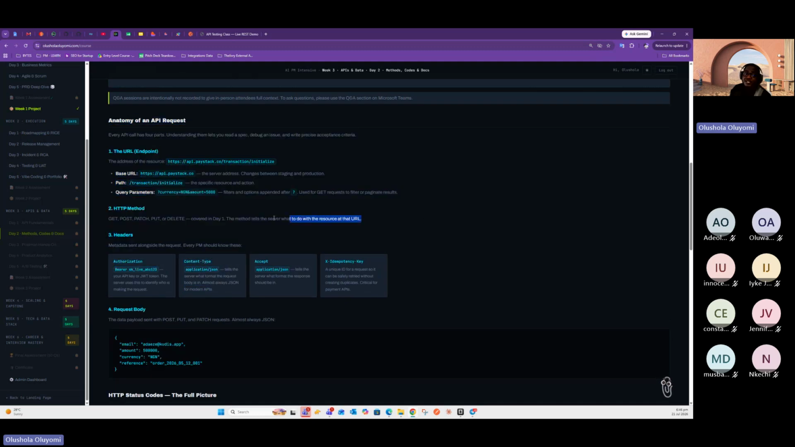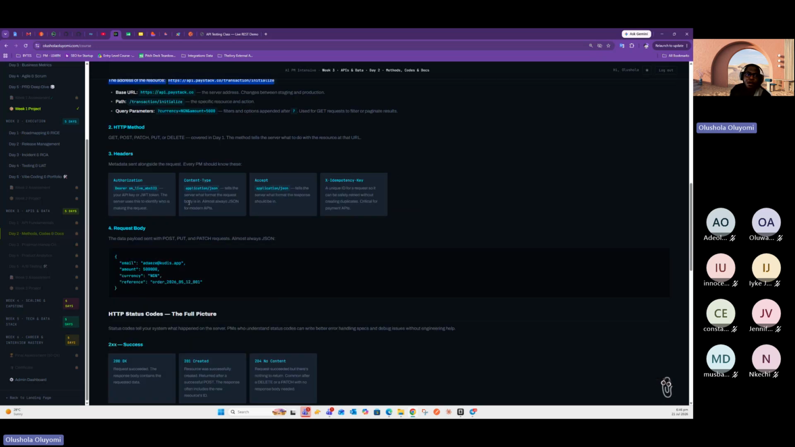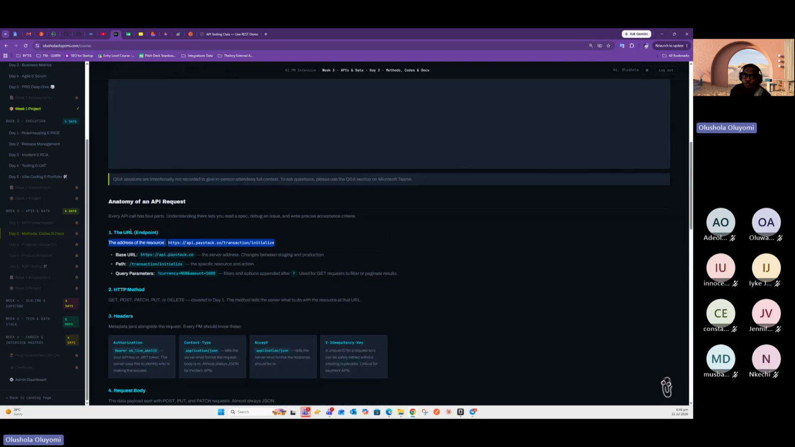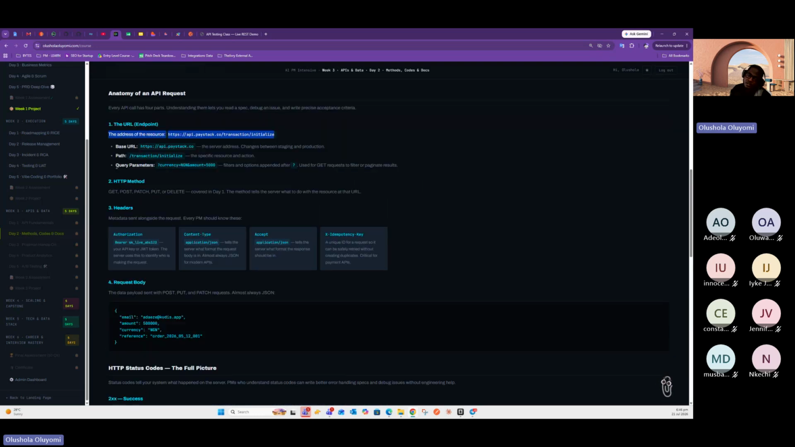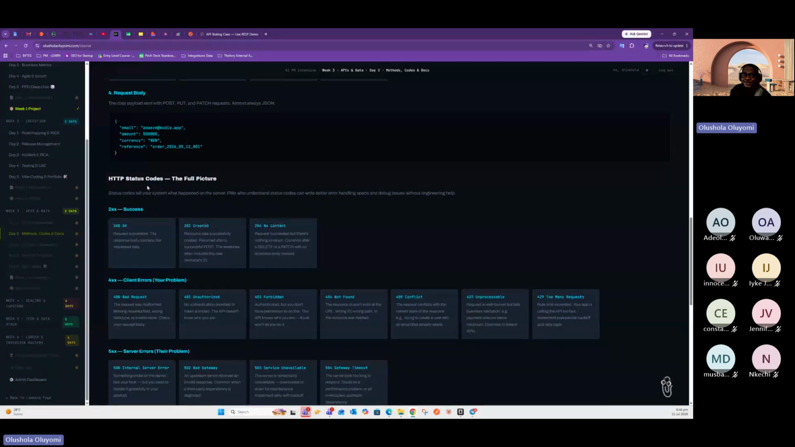Every API request has to have a method and an endpoint, right? So in most cases. All right, now that we know what an API request looks like, let's move to statuses.